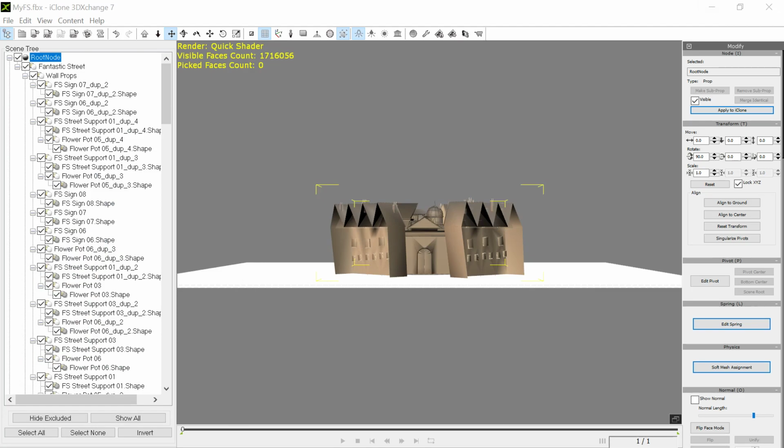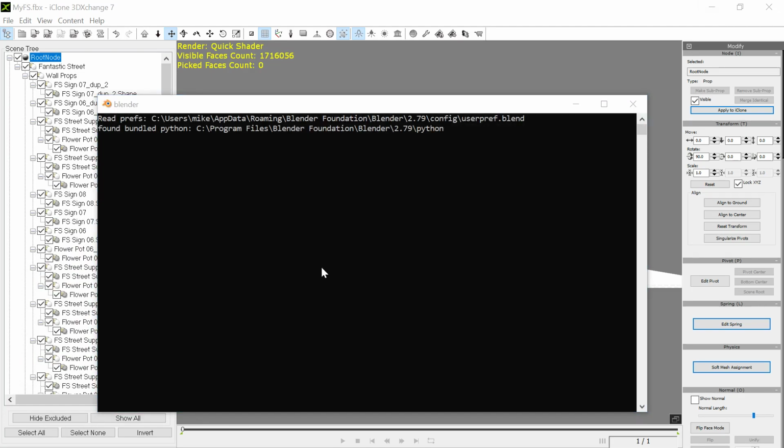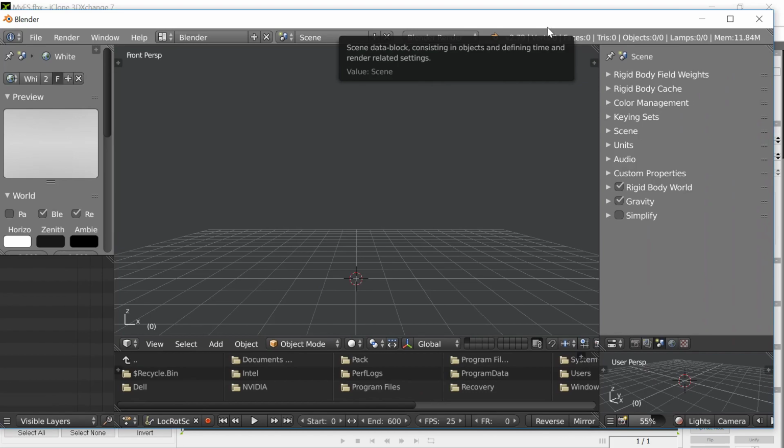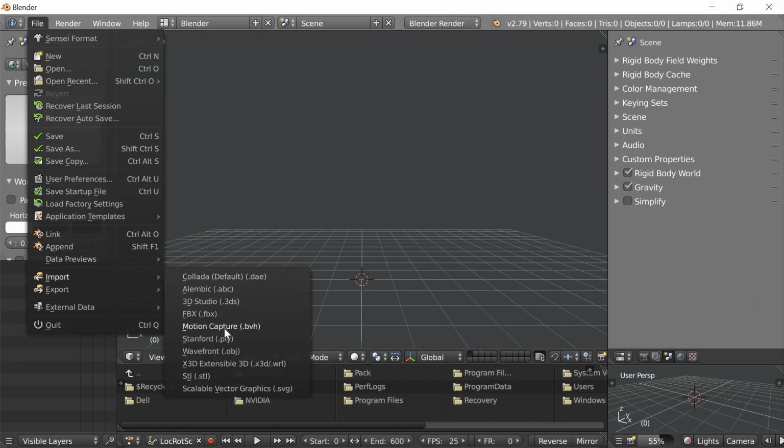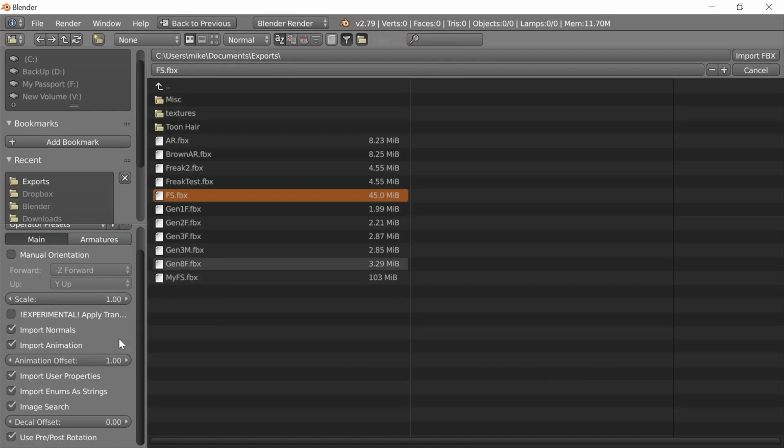Then in Blender, I would go ahead and drag Blender over into this side here, and import this into Blender. So I'm going to go ahead and do that. Import the FBX, and again, you always have to uncheck use pre-post rotation. That's the only thing you actually have to uncheck, and then you import it. Again, this is 45 megabytes. It's going to take a while to load in here. It's huge, but one of the reasons it is so big is all those textures that are in there.